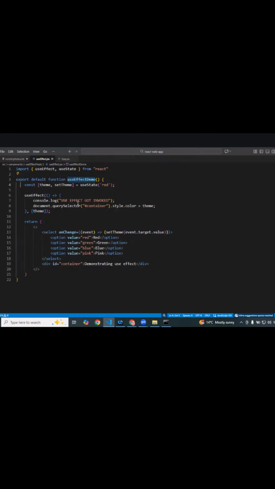So first of all, whenever the component is coming, I'll come to this JSX. This logic will be executed. In useEffect, I'm not going to invoke anything here. You see here, I'll say console.